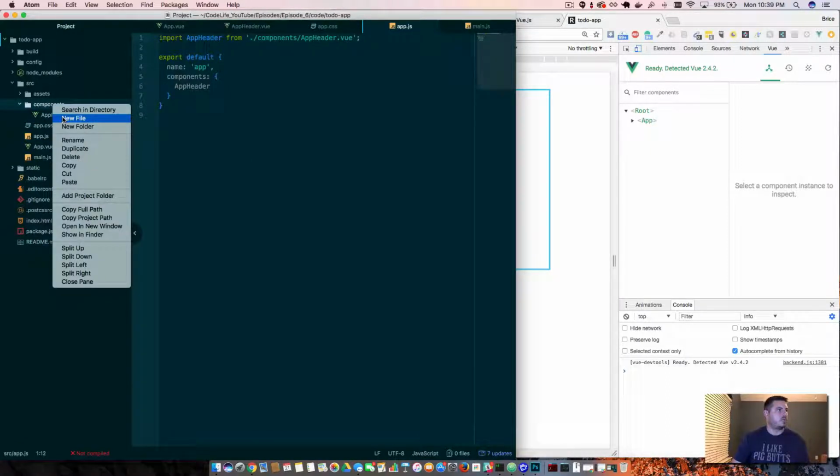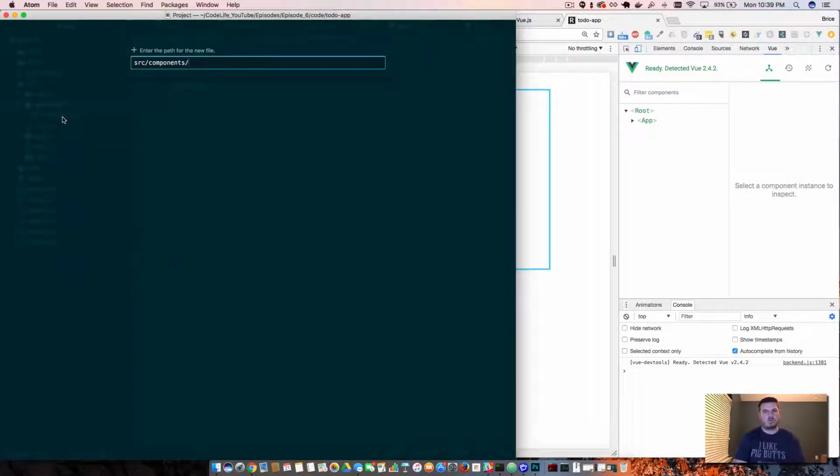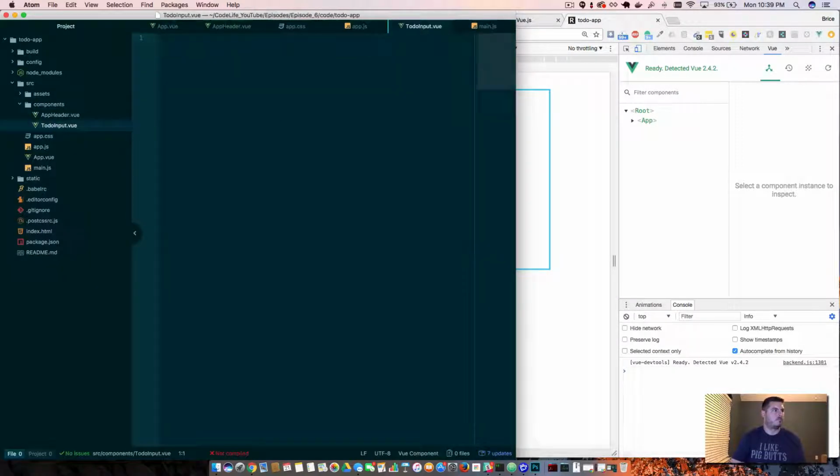Let's create a new component here, and we'll call this one to-do input.view. Bam. So in here, let's add our template. Let's get started on this one. Just like before in our other tutorials, we have a div with a class of to-do input, and inside of that, we'll have an actual input.